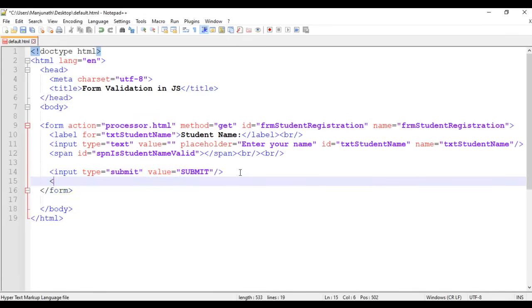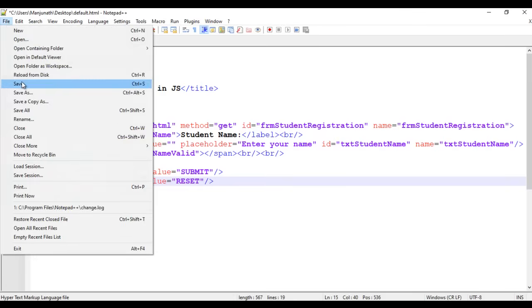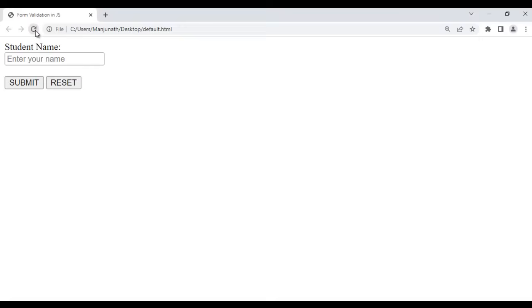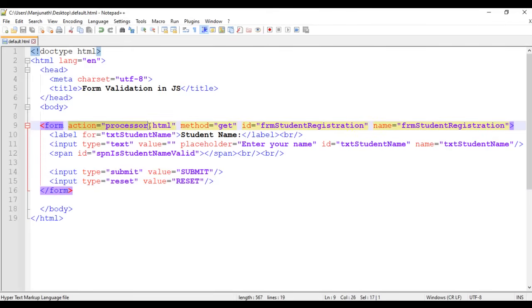Next, I say input type equals to reset, and the value of this field will be reset, close. I say file, save, go to browser and refresh. See, we got the reset button. Now we understand what is the purpose of this action attribute.